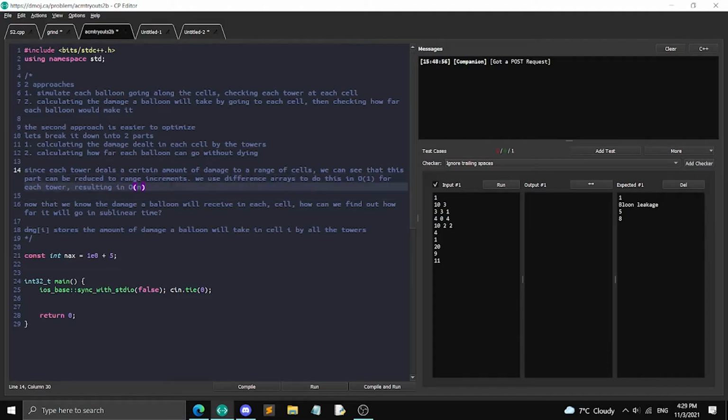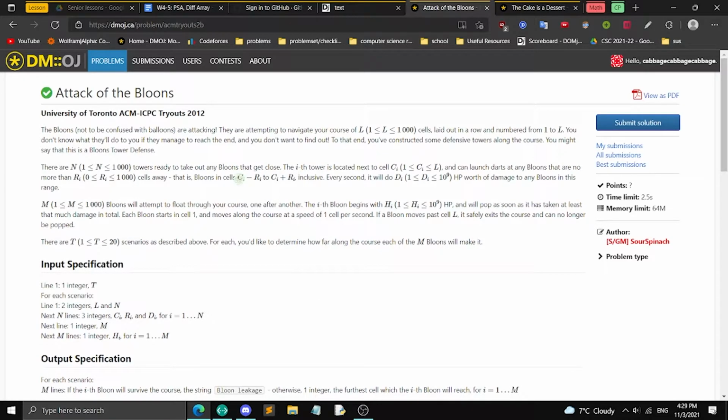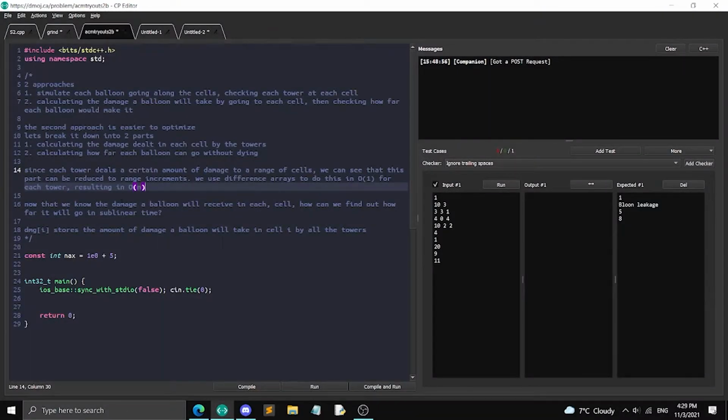Okay, and we can see that this is basically forming range increments for each of the towers. So we loop through each of the towers and we're going to increment Ci minus Ri to Ci plus Ri with D. And so we can use difference arrays on this.